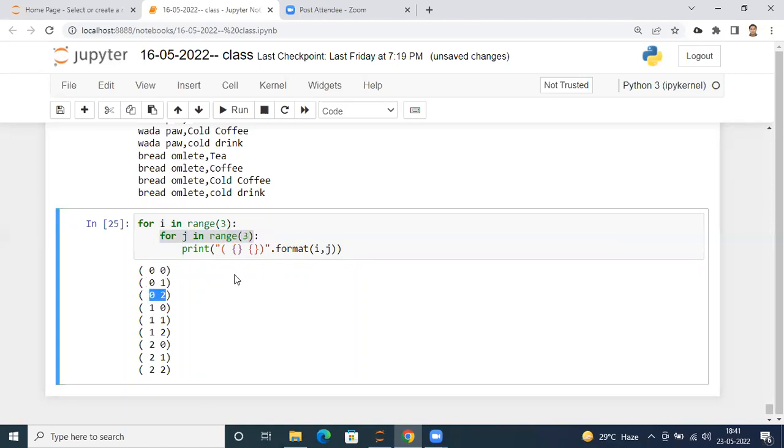Please check. Right now what will happen? I'll move to the second iteration. In the second iteration, what will the value of i be? i will have the value 1. Now with this 1, I will enter inside the for loop. Again this will be executed 3 times. With i equal to 1, this will be executed again 3 times.